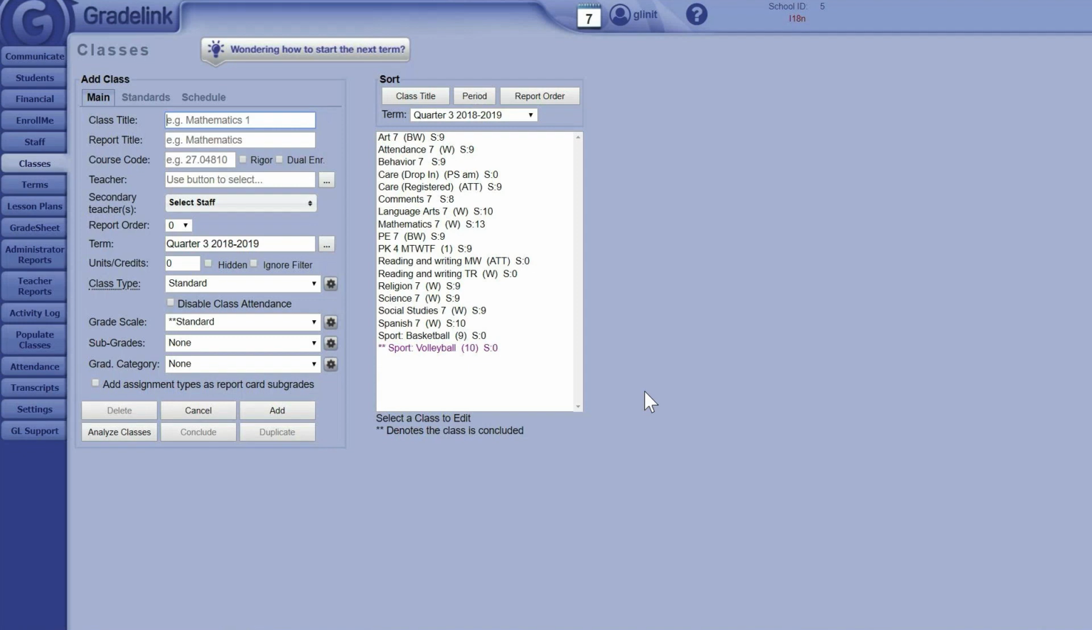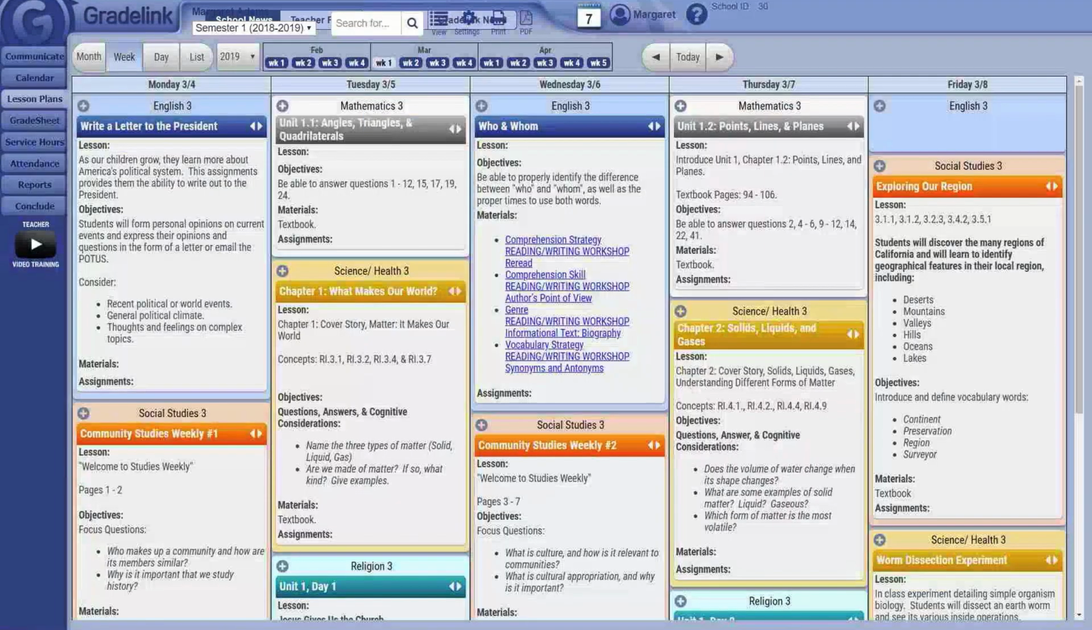Now, once the classes are set up, that's where the teacher starts taking over. So let's shift gears a little bit here and talk a little bit about what teachers will be able to see. We'll focus first on lesson plans. There's a lot to dissect here. If you're familiar with lesson plans, you're going to like the level of customization here that you have within Gradelink.